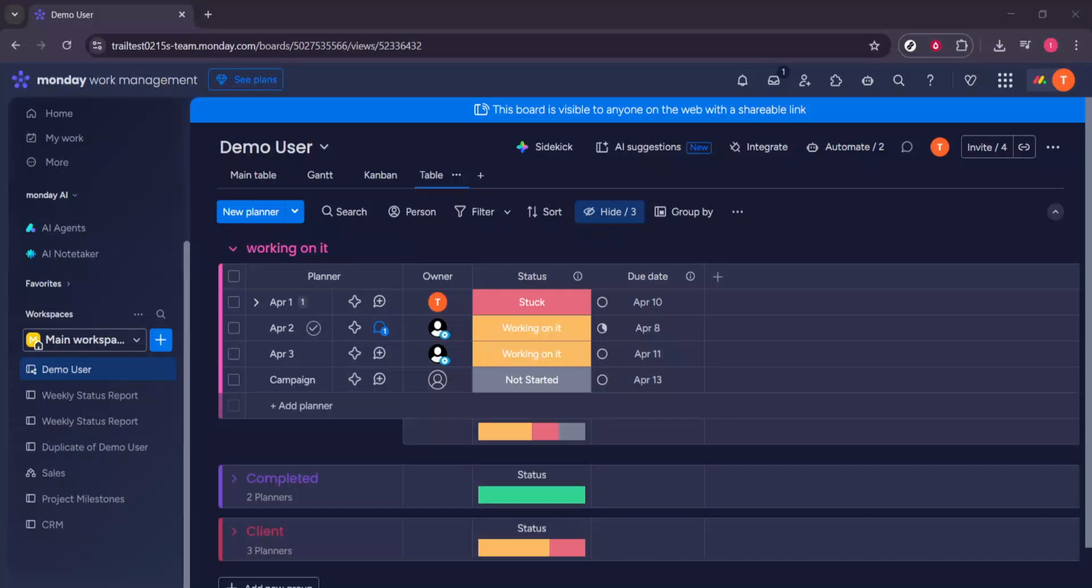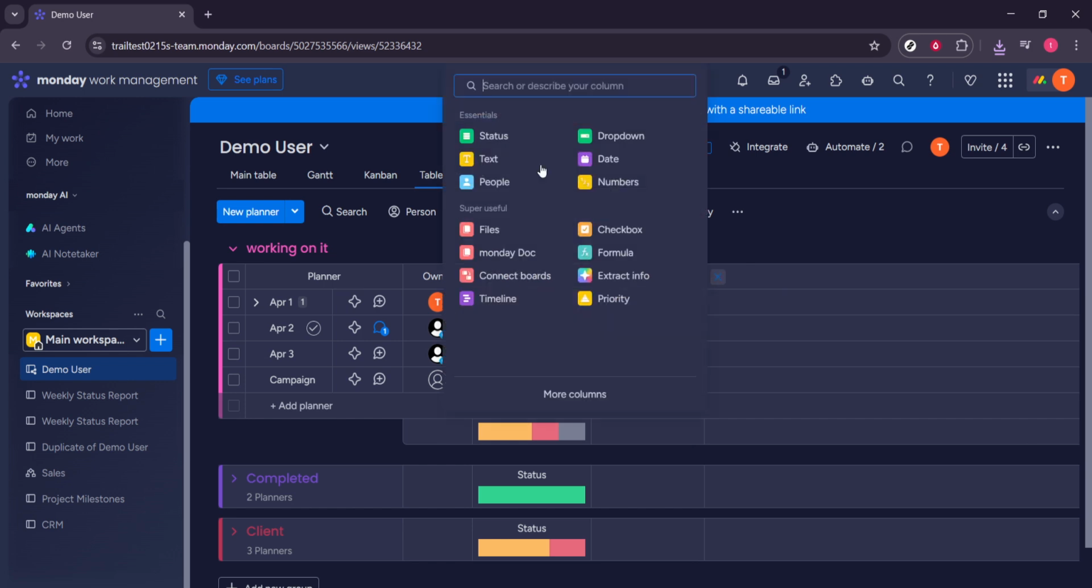In today's video, I'm going to teach you how to use the Vote, Creation Log, and Pulse ID columns in Monday.com. Start by opening the board where you want these features. Once the board is on your screen, look to the far right of your columns for the small plus icon. This is how you add a new column in Monday.com. Click that plus icon, and a panel will open where you can search for column types.